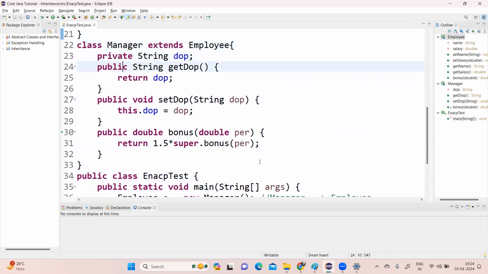Here, see, setDOP (set date of promotion) and getDOP (get date of promotion). These two methods are defined in the manager class only. They do not belong to the parent class anymore.